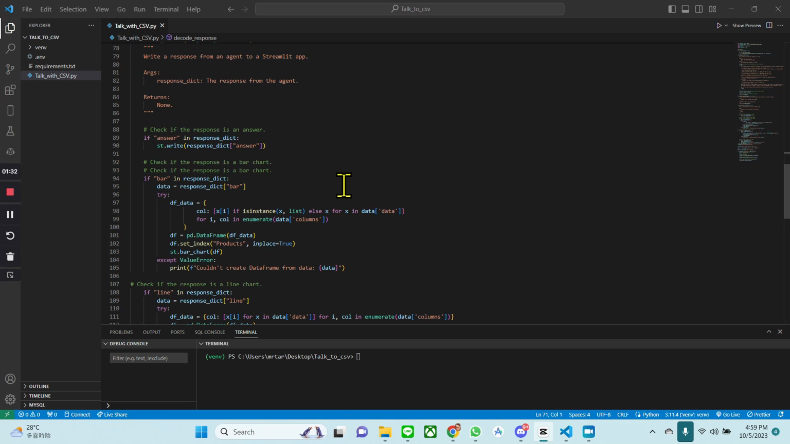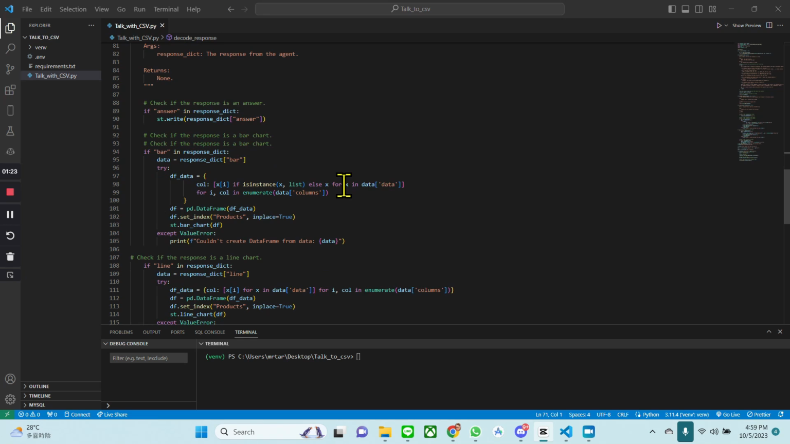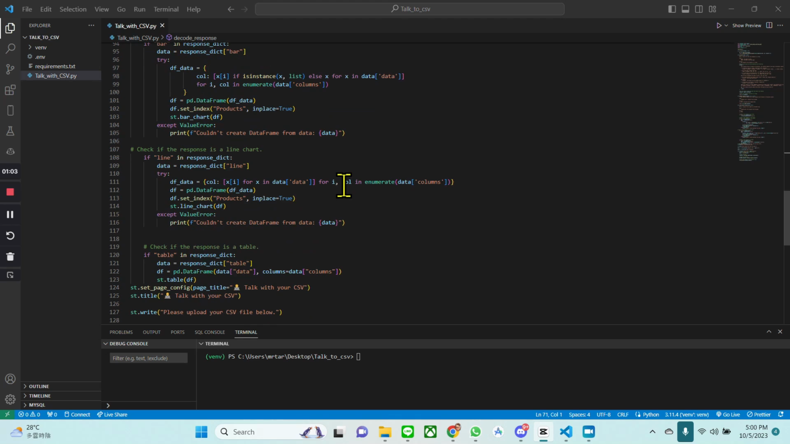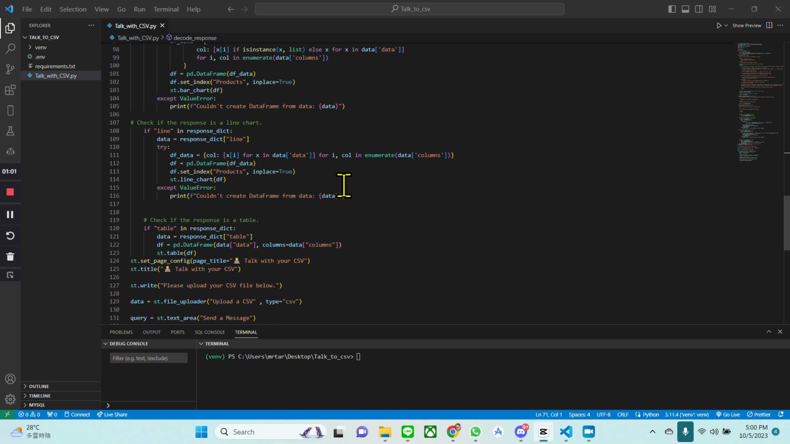Next, the function verifies if the response is meant to generate a bar chart. If so, it uses the response to create a bar chart and display it on the app. The function also checks if the response is meant to create a line chart. If that's the case, it forms a line chart using the response data and displays it on the app. The function further checks if the response is meant for a table. If so, it pulls the table from the response data and displays it on the app.